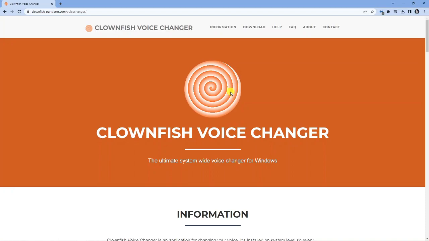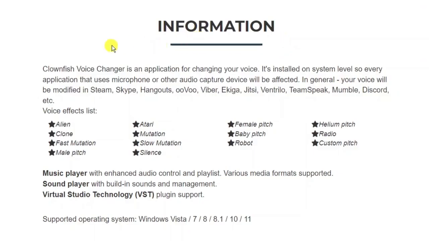And on here, what you want to do is if you scroll down a bit, you can see some information about the voice changer. So you can see the voice changer can actually be used for other applications as well. So in addition to Discord, you can use it on things like Steam, Skype, Hangouts, and a ton of other applications. And you can see there's quite a few different voices that you can use. So you can use, for example, alien, you can use a mutation voice, female voice, baby voice, and so on and so forth. This is supported on earlier operating systems of Windows. So you can see, for example, from Vista to 7, 8, 8.1, 10, and 11.